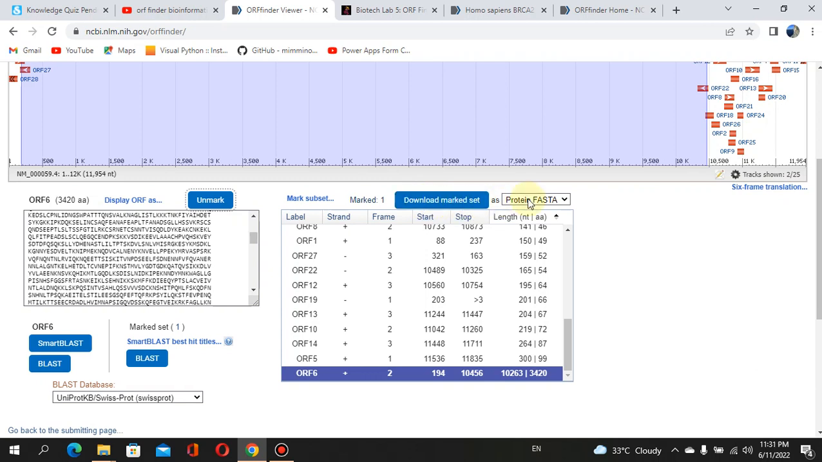If we wish, we can download the marked set in FASTA sequence or a different format. We can also download it in CDS FASTA sequence, ASN sequence, or feature table. If we want to download, we click this download button and a FASTA file for this ORF will be downloaded. We can do different operations on this ORF by pressing the smart blast button.